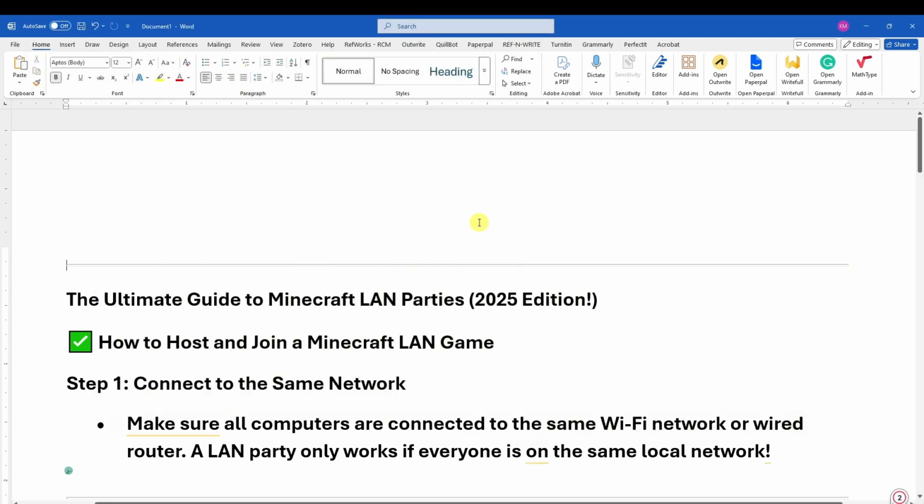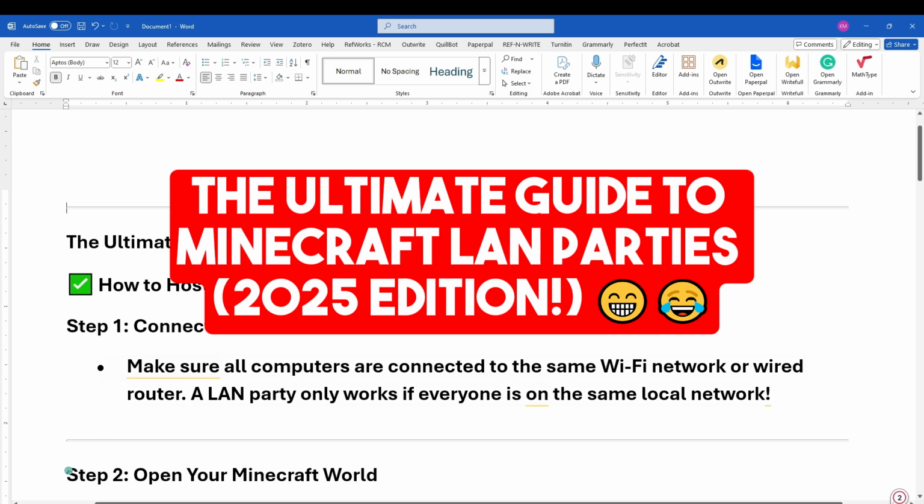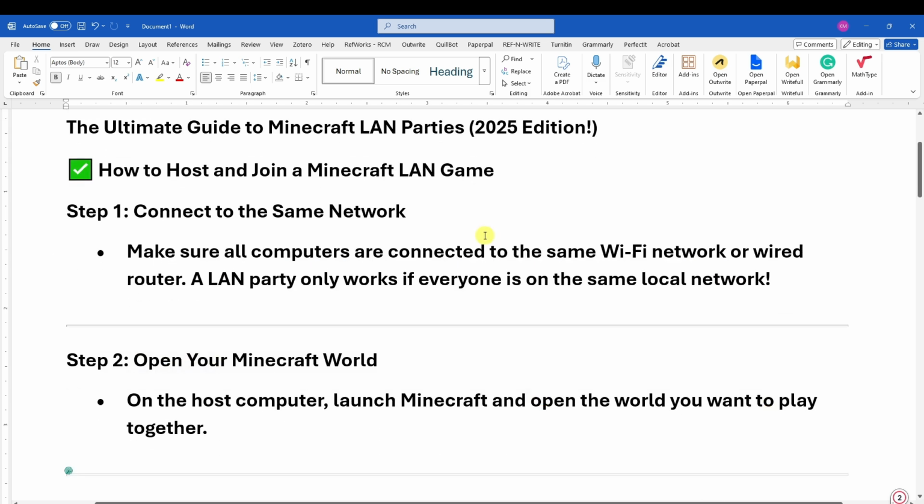So for this video, let's talk about the ultimate guide to Minecraft LAN parties. So how to host and join a Minecraft LAN game? Step 1. Connect on the same network. This is the most important step. Make sure since you're using LAN, you're connected on the same network, maybe Wi-Fi or wired router.